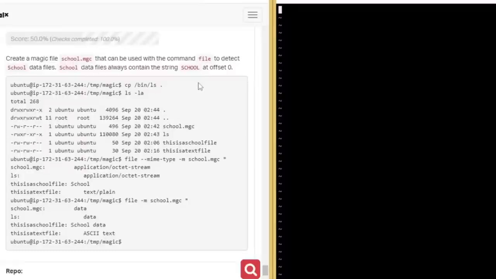They said create a magic file. So how do you create a magic file? Not just create a magic file, create a magic file that can be used with the command file to detect school data files. School data files always contain the string school at offset 0. So how do you do that? You type in 0, which is the offset.